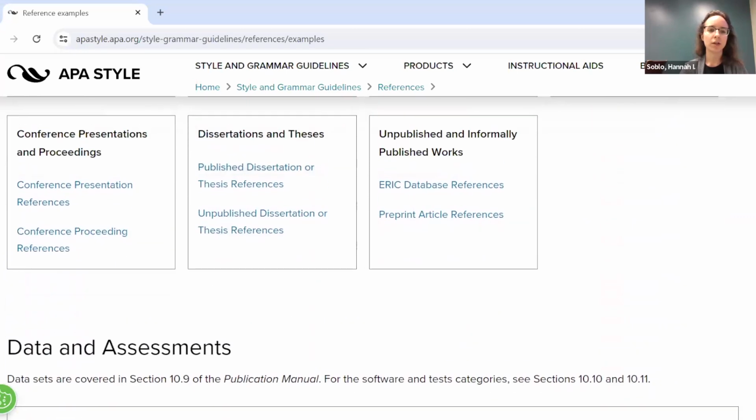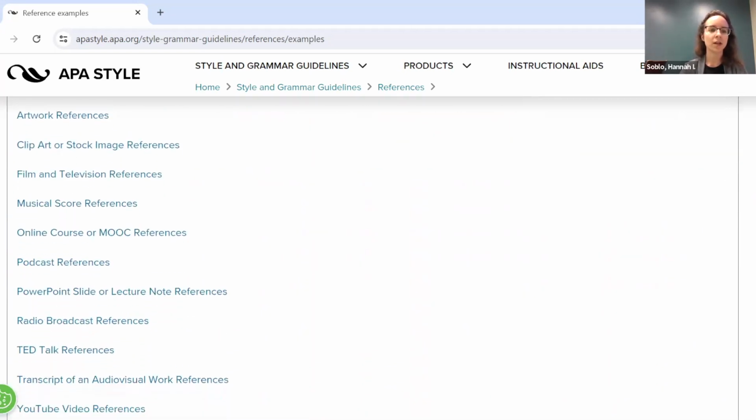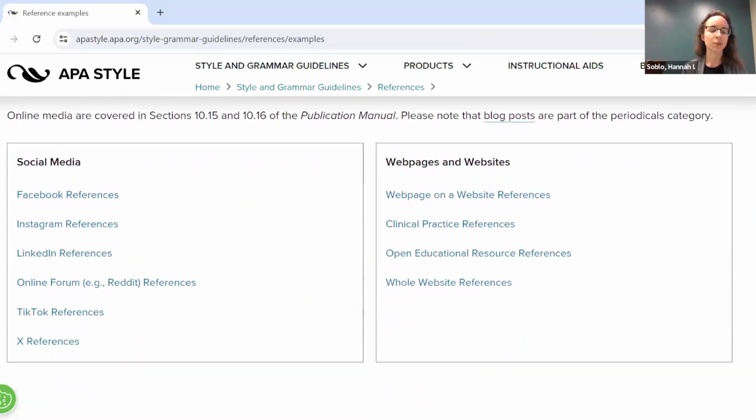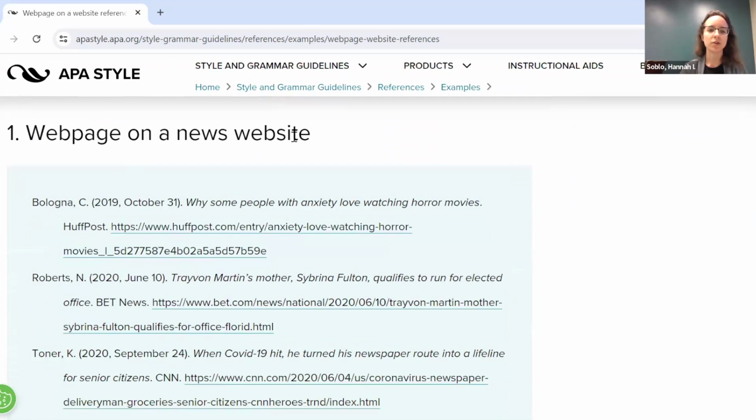But if we scroll down, we'll continue to see other types of things. If you're just trying to reference a data set, or under audio and visual media, it will show you how to reference TV series or film, artwork, podcasts, PowerPoints. So this is just a really helpful page that you can use to look through and figure out first, what kind of reference do I have? And then after that, you just click on the relevant example and you say, now I can learn how to format this reference. So if I have a web page on a news website, here it is. And now I know how to actually format my own web page citations.